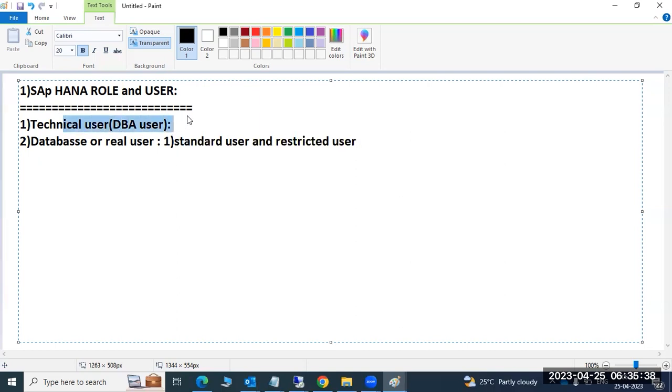These DBA users mean administrator users. He can perform anything: development, administration, he can stop, he can delete everything. Normally the Basis team are the technical users, meaning DBA users, the DB administrators. Few users require only some access, some authorization. He doesn't want everything, only specific tables and specific data. That's why we need the standard user and the restricted user.